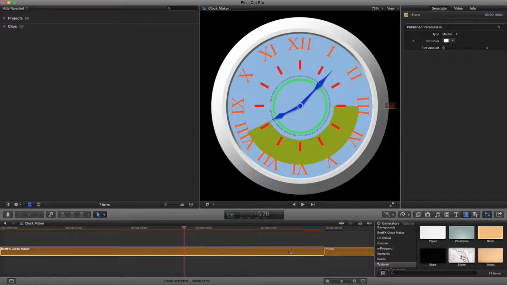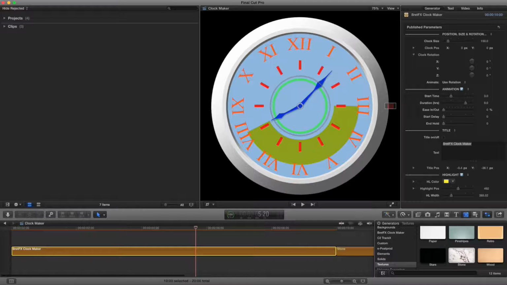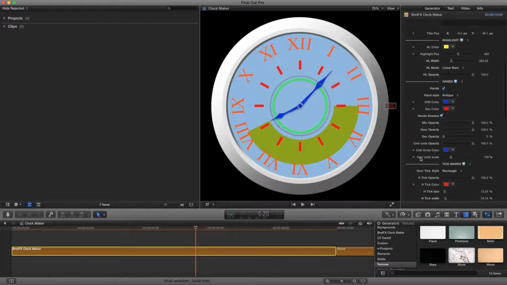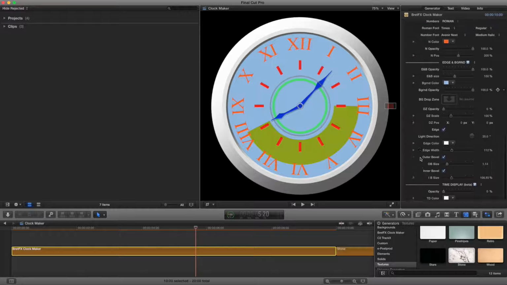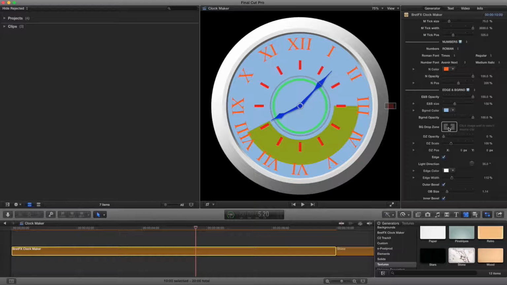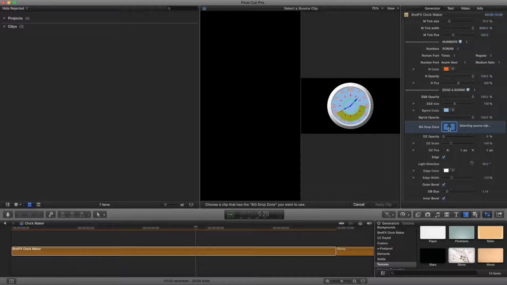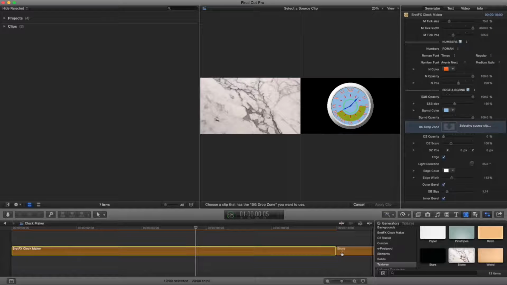So going back to our generator, scroll back down to the background drop zone. We're going to click on the drop zone. Then, this is just a still, so it doesn't really matter where we click, but we're going to click, then we're going to click Apply Clip.